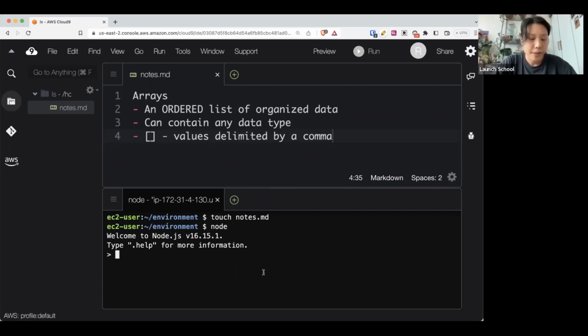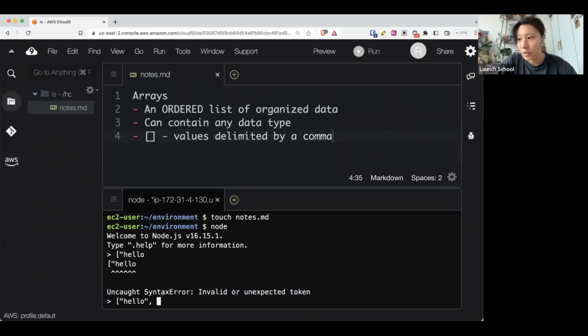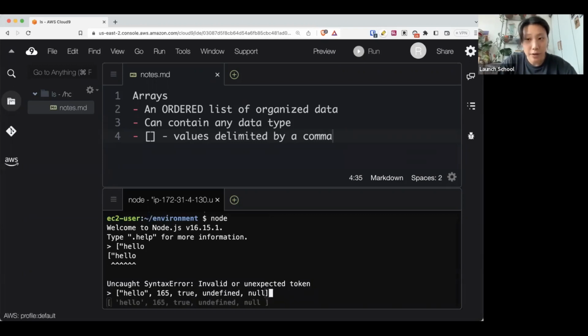Let's create an array. As I mentioned, we're going to use square brackets. I'm going to use an open square bracket, and then we're going to list out the values of our array. As mentioned, it can contain any data type. This is called heterogeneous. So it can contain a string. Oops, I hit enter too soon. We can contain a string, a number, Boolean values, undefined, null, right? I can even have an array within an array as well, but we won't get into that.